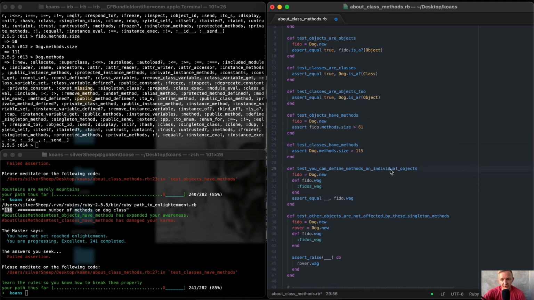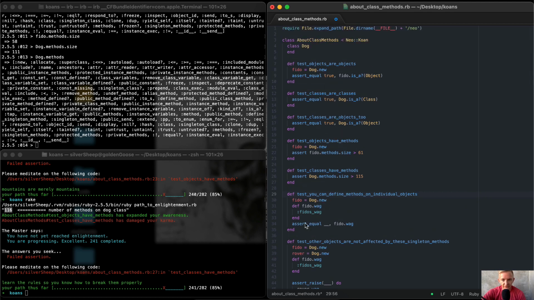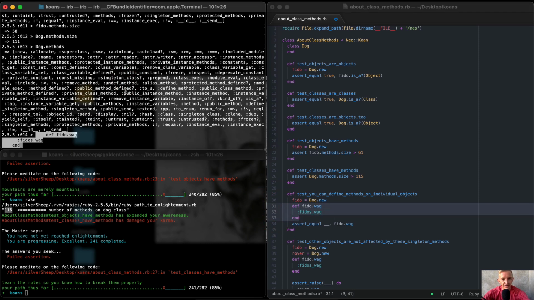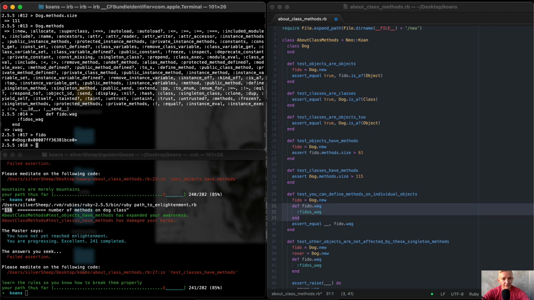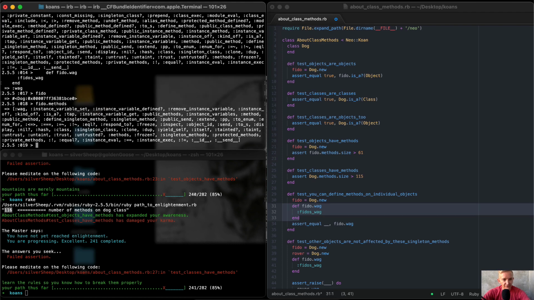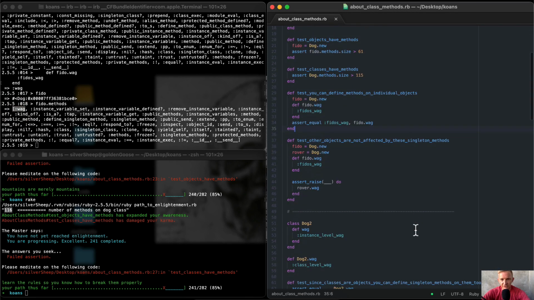Test, you can define methods on individual objects. So Fido is equal to a new dog, so dog.new, and then define Fido.wag. So yeah, it looks like we're just setting it here. So if we were to put this method in here now, let's say Fido.methods. Now method wag is one of the methods for Fido. So Fido.wag, and if you called that Fido.wag, it's going to return Fido_wag like that. So I'm going to save that and just keep moving down.